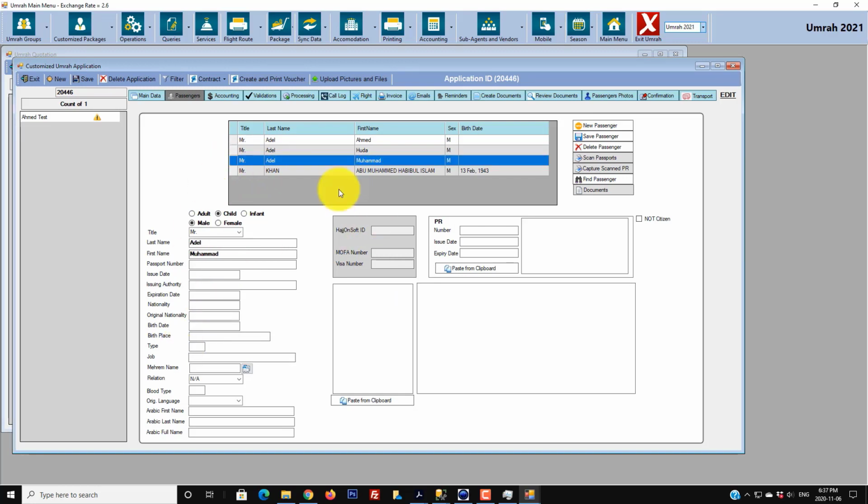The third option is to actually scan. So this is a child, as you can see here, it says child, and it's a male. So a child needs a mahram, right? If you scroll down here, you're gonna see mahram name. I click this button, and the application tells me the options that I can use. So I'm gonna check, I'm gonna say this person, and the relationship is father. Okay, so that's great. But what about the rest of the information?